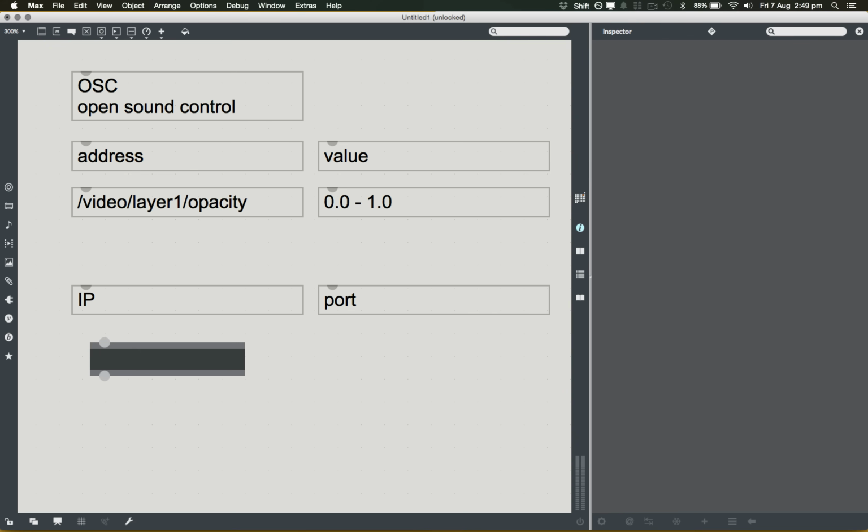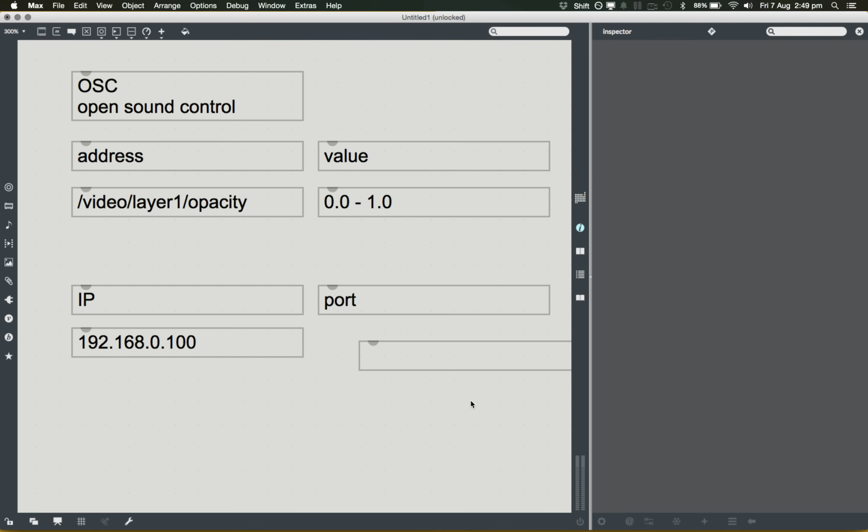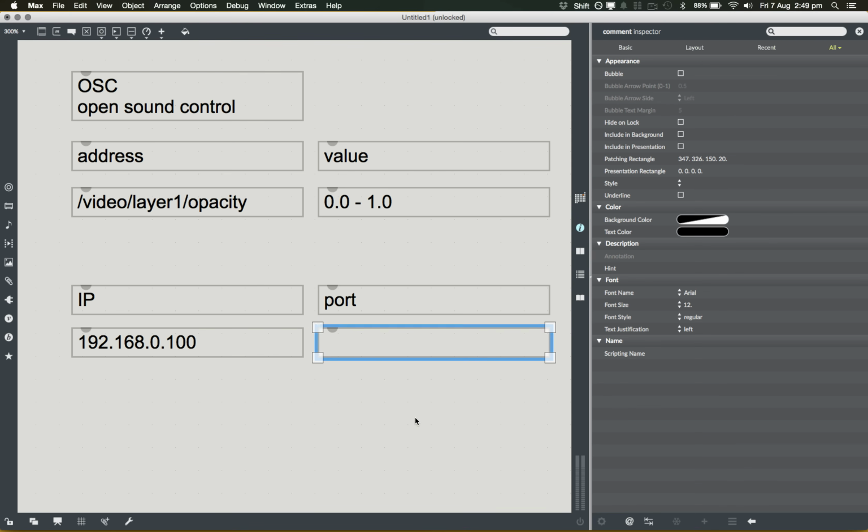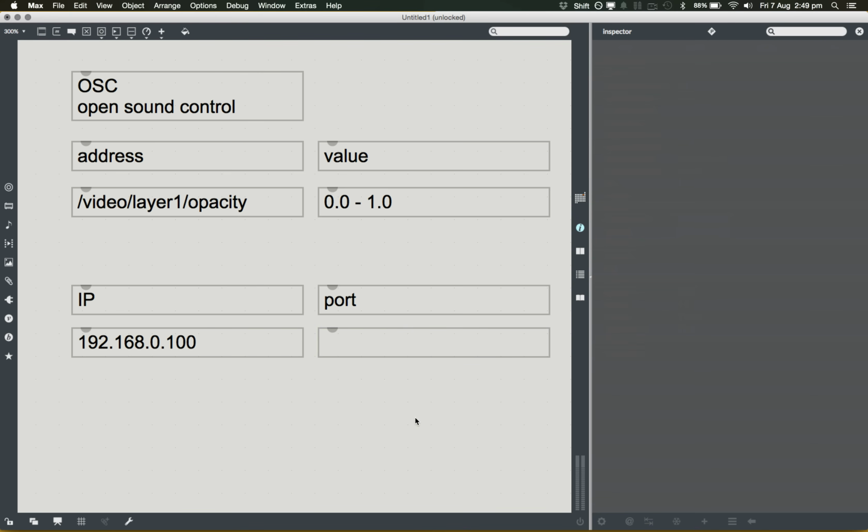So in my case, my IP address is 192.168.0.100. Now the port is just a number that I'm going to specify to say, hey, this number is what I'm going to look for, any addresses that say, hey, I want to talk to this number. So I'm going to make a port called 5050.